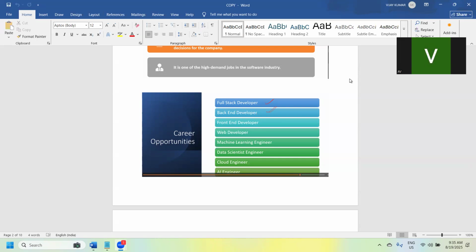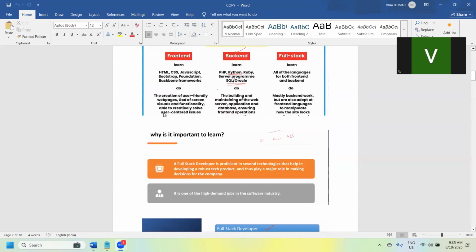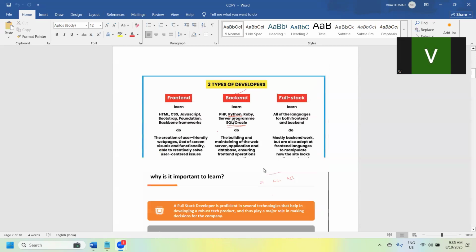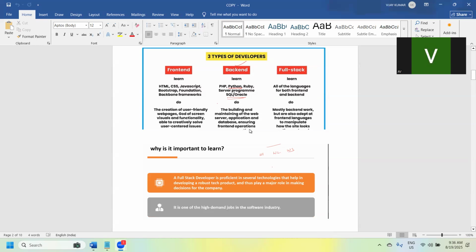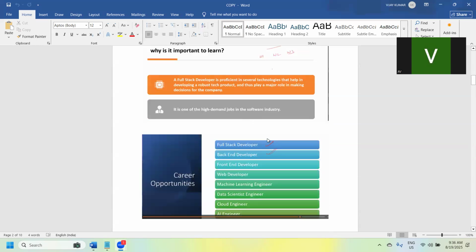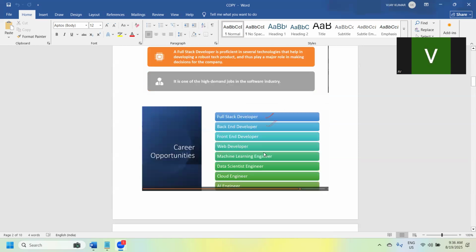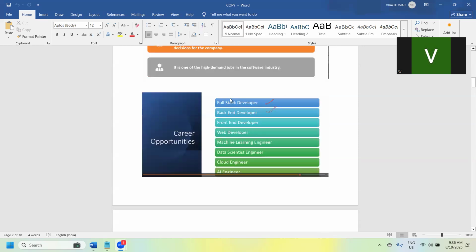A person who has knowledge of three places: front end, back end, and all. A front end developer mainly works on the web layer only. The backend means database, and full stack means a person who has knowledge of the application layer, the database layer, and the web layer. All these we can call full stack development. So backend developer, front end, web development. The combination of these three, we can call this one.